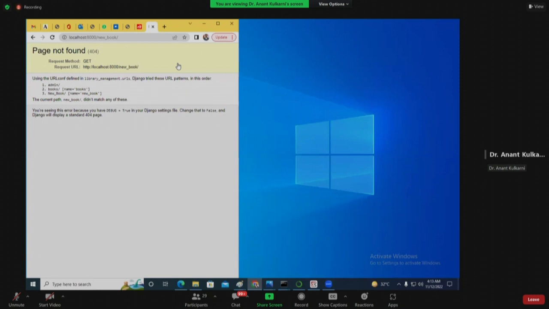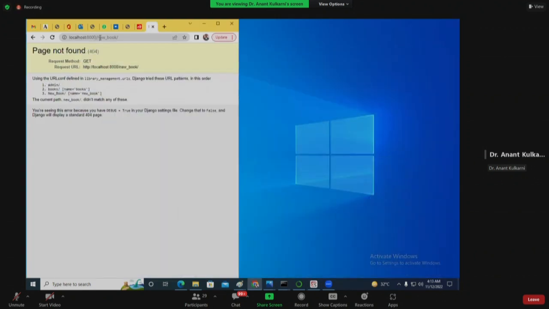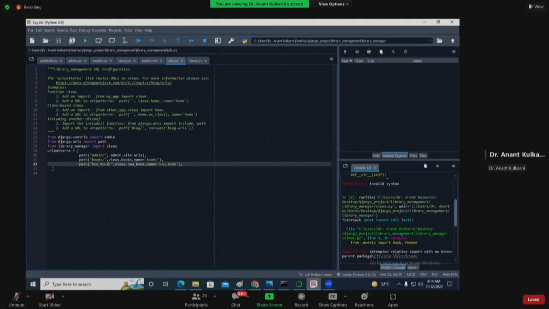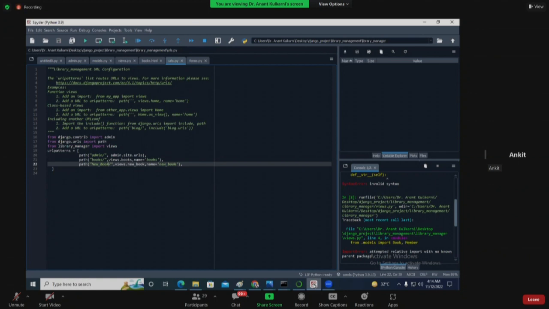No, it is showing an error. But sir, you typed something different in urls.py. Your name there was something else. Achha, capital New. Yes, sir. No, still showing the error. That is a different error now, so that is good news. Yeah, good. Now you have template does not exist. So you need to copy paste this template, which I'm pasting in the chat.